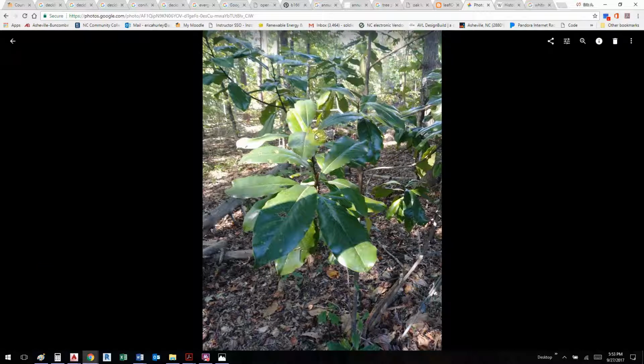So this is a magnolia tree, a southern magnolia. It is an evergreen, yet it is considered a deciduous tree or hardwood. It does lose its leaves sometimes. It doesn't lose them all, but it will lose some of its leaves.